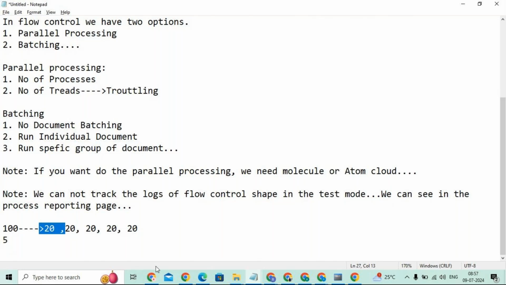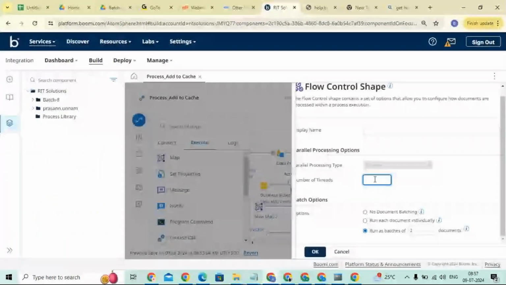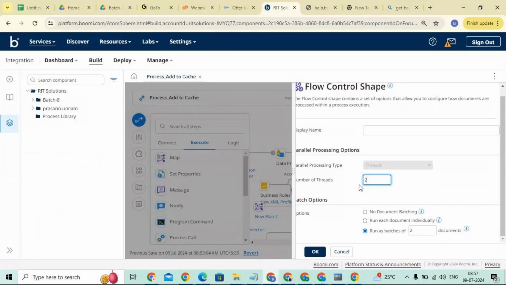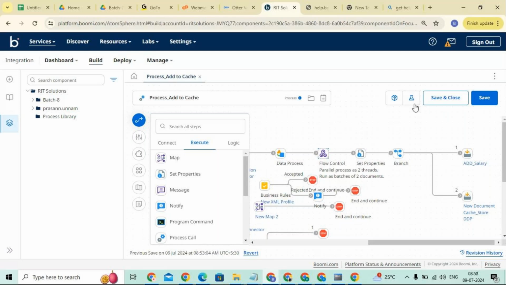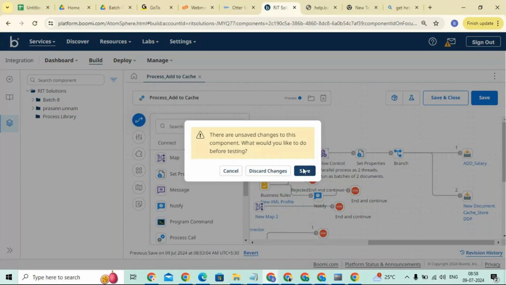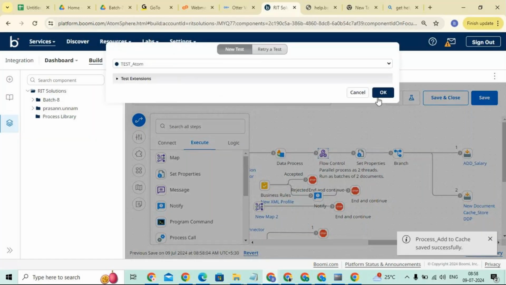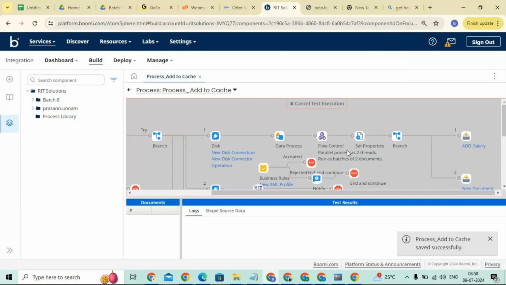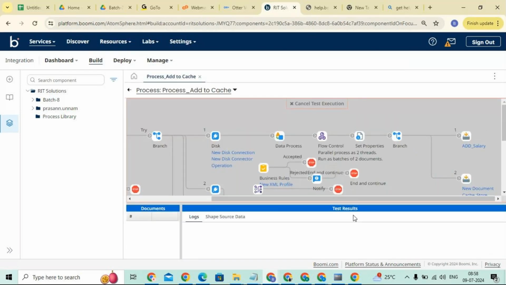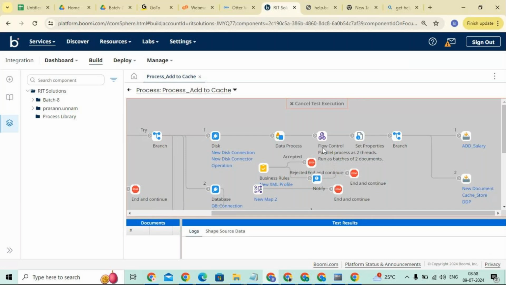Now I will show you here. For example, I want the number of threads as 2 or 3. Let me execute this and test it out. Basically these options will not be visible in the test mode. If you want to check all these logs, you need to deploy this process. So now we'll deploy this process.